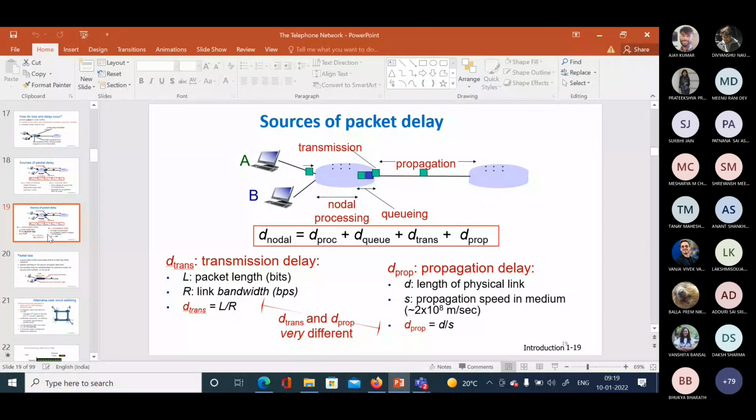Then what we have is transmission delay. We have also seen that transmission delay is calculated with the help of the length of the packet that you are sending and the link capacity that you are getting from the link. So L is the length of the packet, R is the link bandwidth. That is given by L by R.